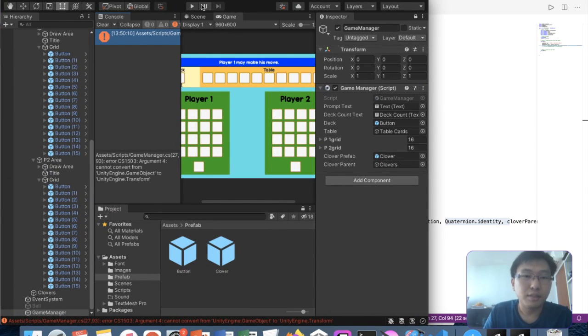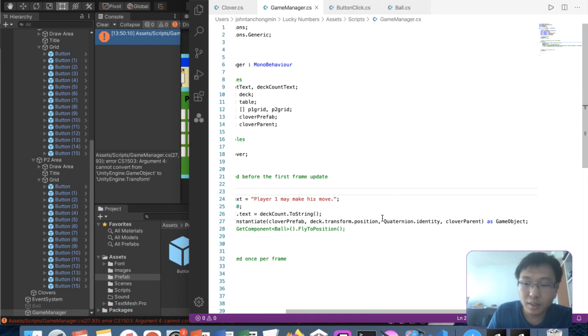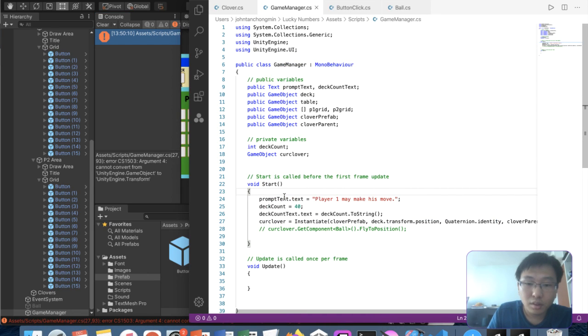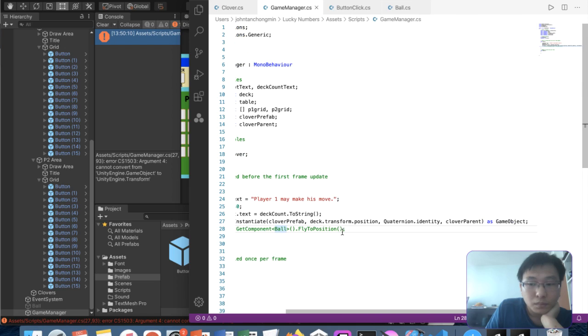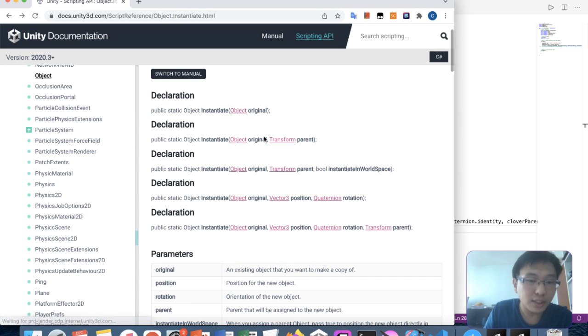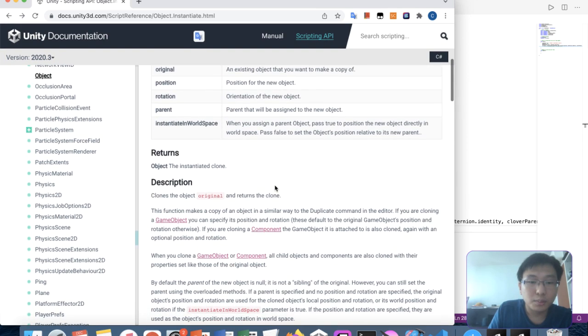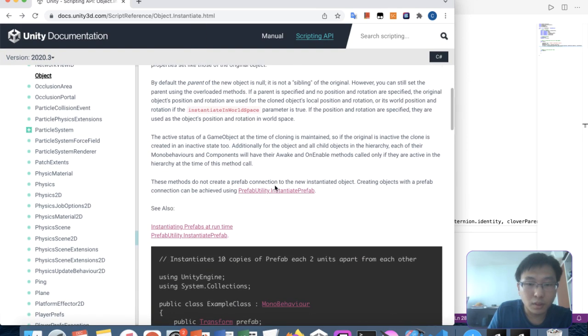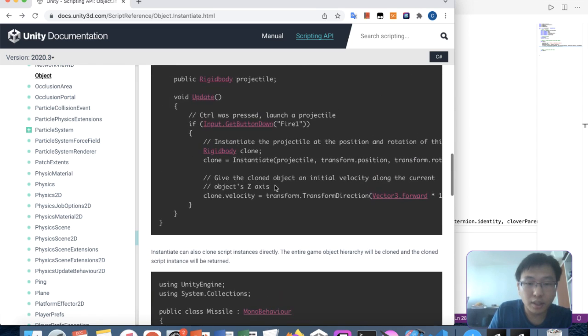Okay, this is the first time I'm doing a game with moving objects. Cannot convert from game object to Unity Engine transform, number 27. So when I instantiate, this will be a transform, is it? Okay, what does instantiate return? Let's take a look. It returns an object. So actually, it is possible to instantiate as a game object.